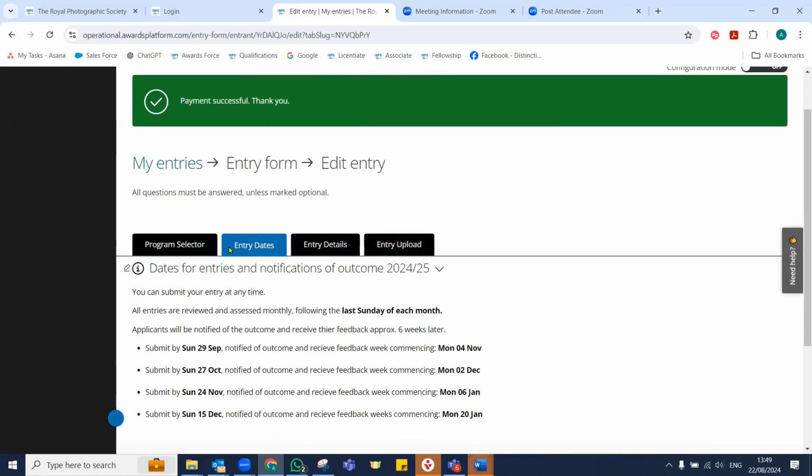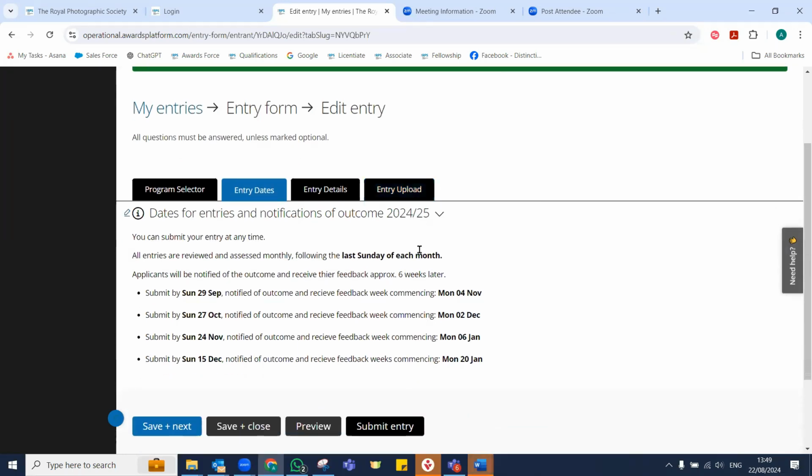We've worked extremely hard to make sure that this is a logical order when you make an application for licentiate. So even though you can click on any of these tabs, we would recommend that actually you follow the tab process. It would make it a lot easier for you. So let's look at the first one, entry dates.